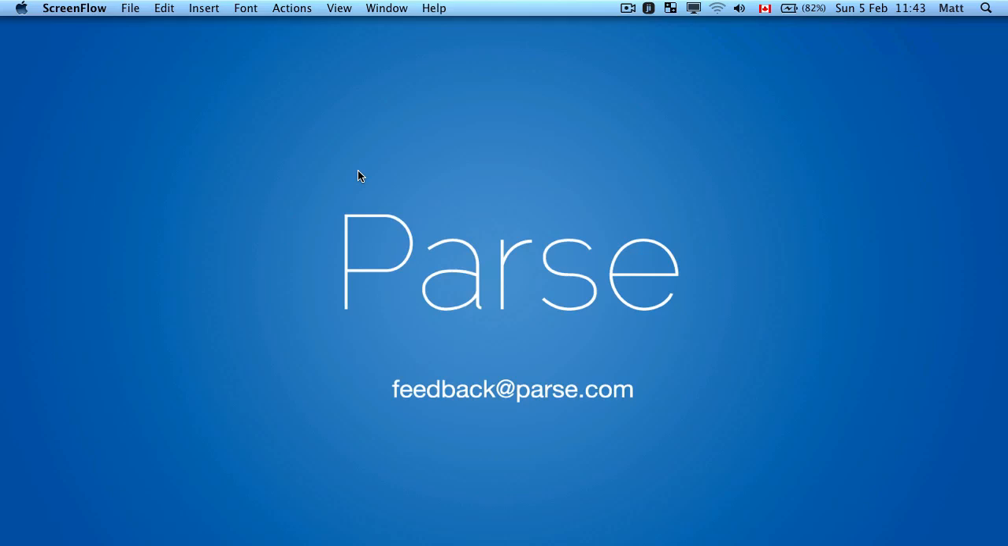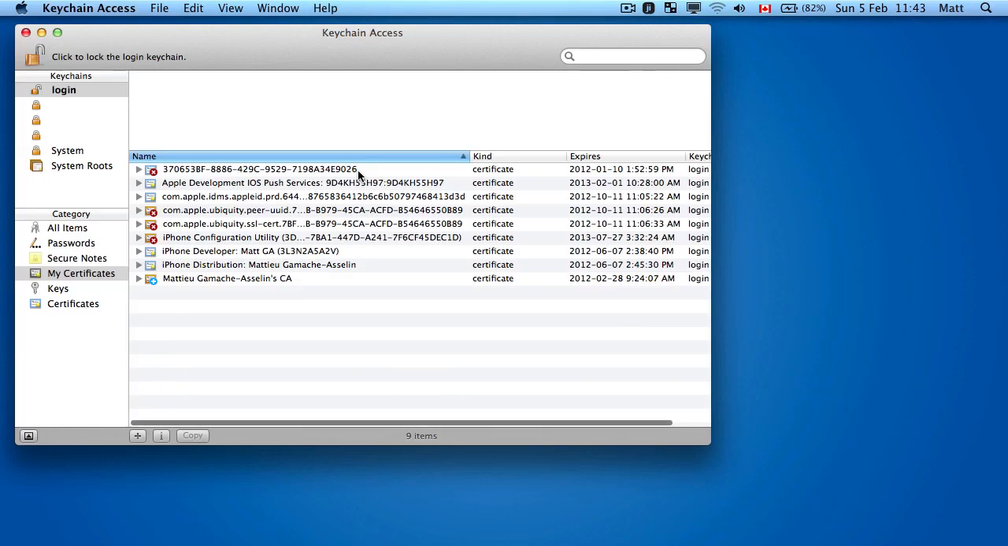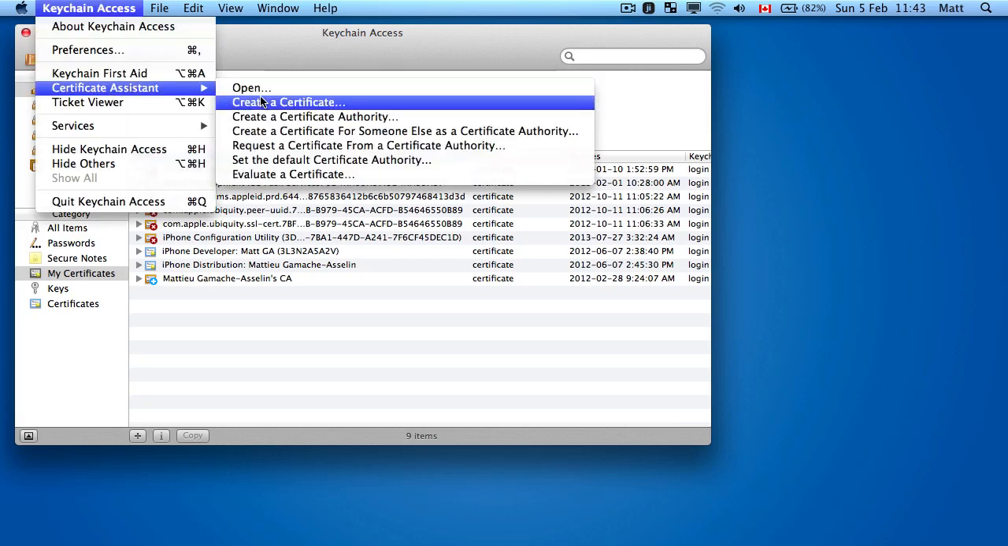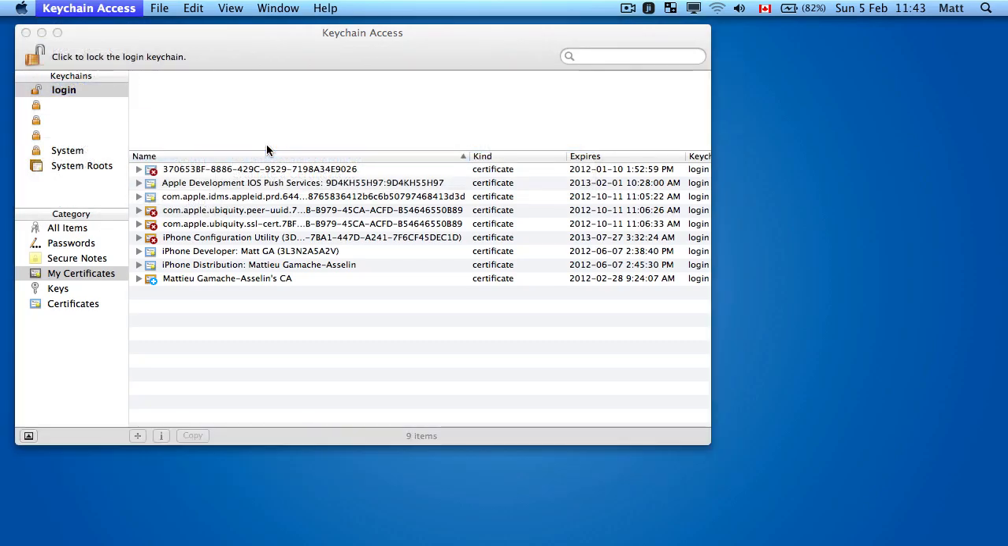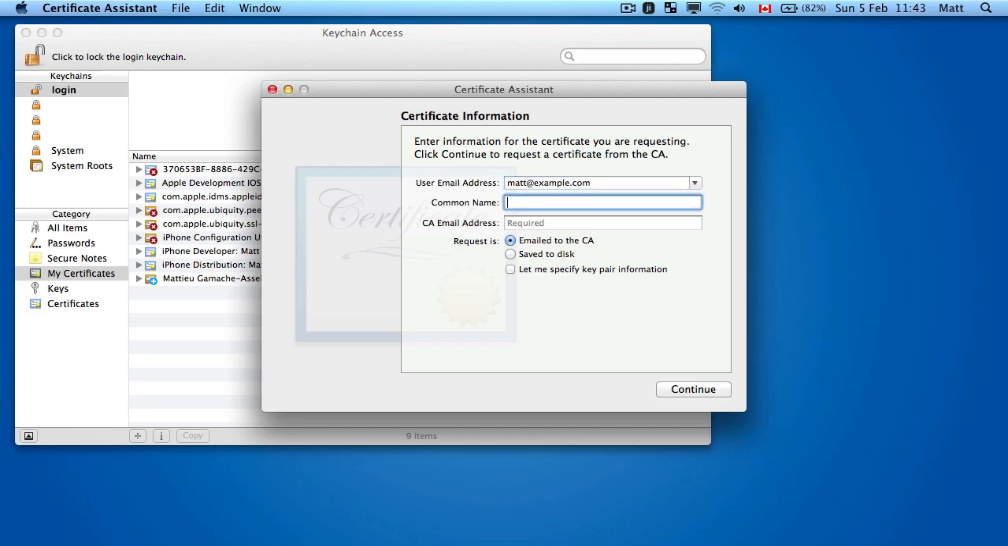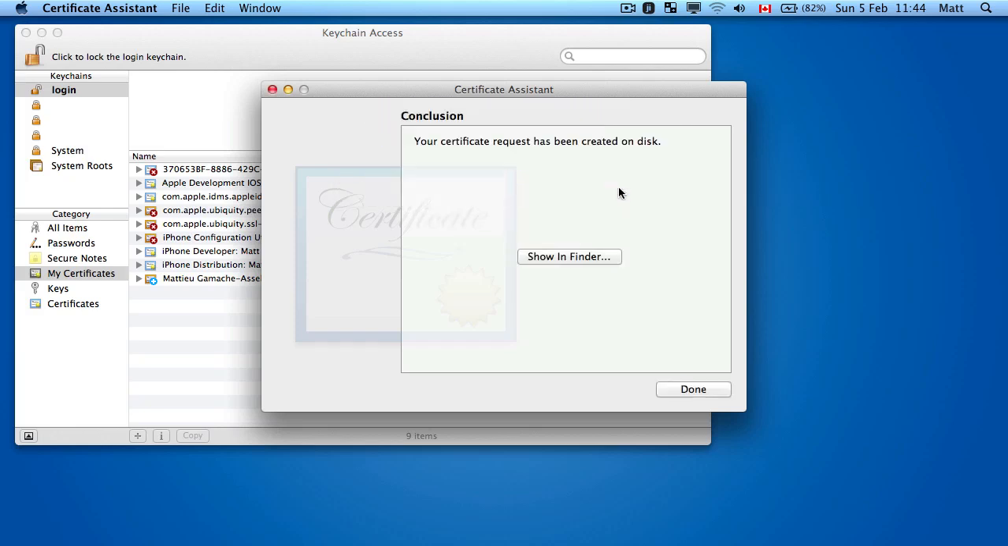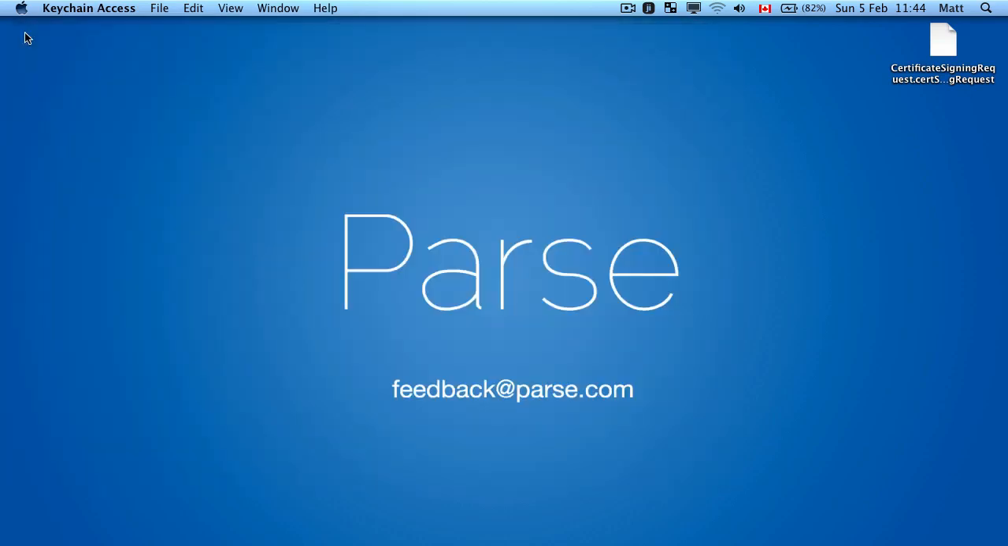Before we can get our SSL certificate, we need to create a certificate signing request file. To do this, open your Keychain application on your Mac. Select Keychain Access, then Certificate Assistant, then request a certificate from a certificate authority. Enter a name and an email address, and select Save to Disk to download the .cert signing request file to your desktop. You can now close the Keychain application and open up your browser.